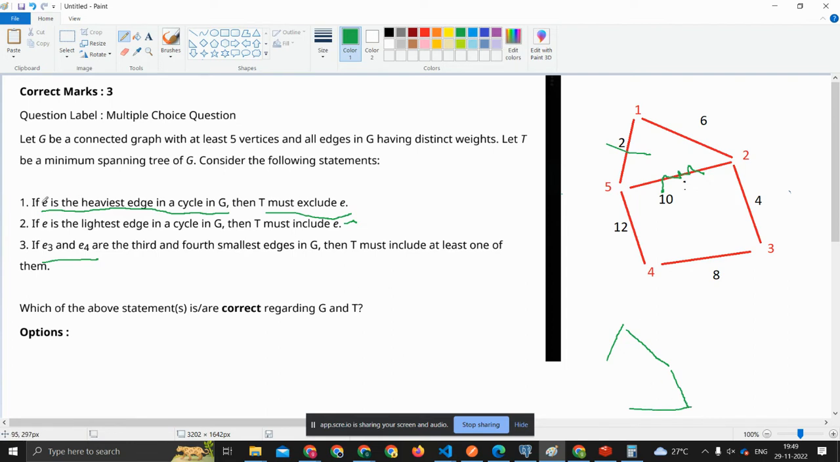The red part: we can see that there's a cycle between 1, 5, and 2. In that cycle, the largest edge is 10, and that edge is excluded because in a cycle of 3 edges you would choose the 2 edges which are minimum. You exclude the heaviest one.